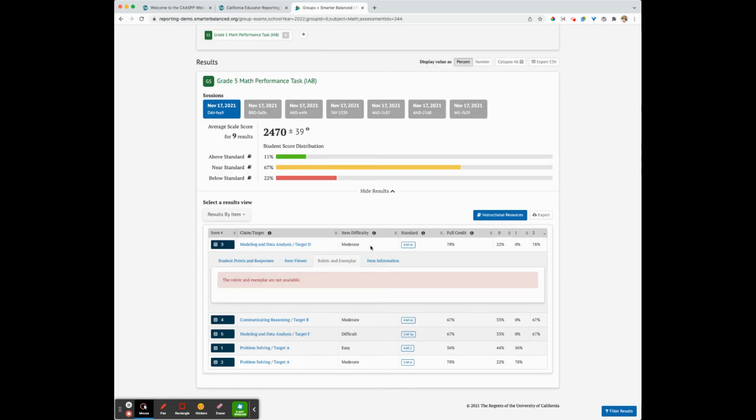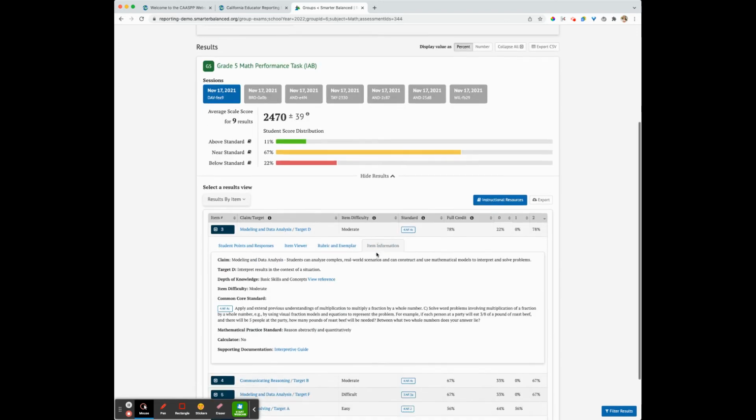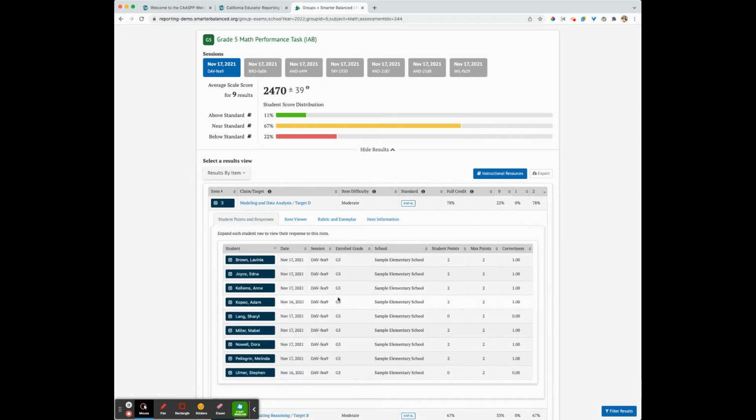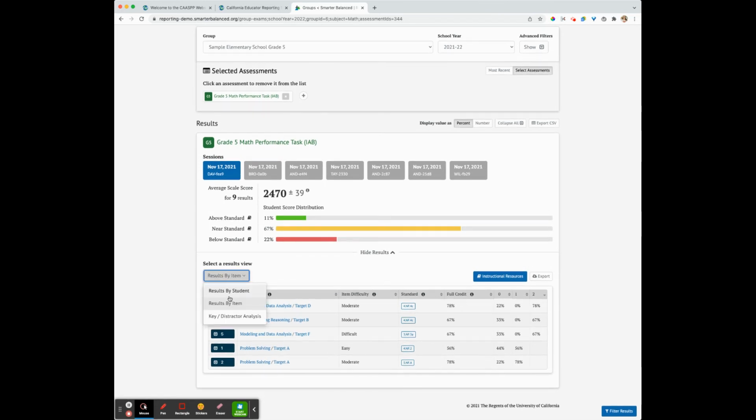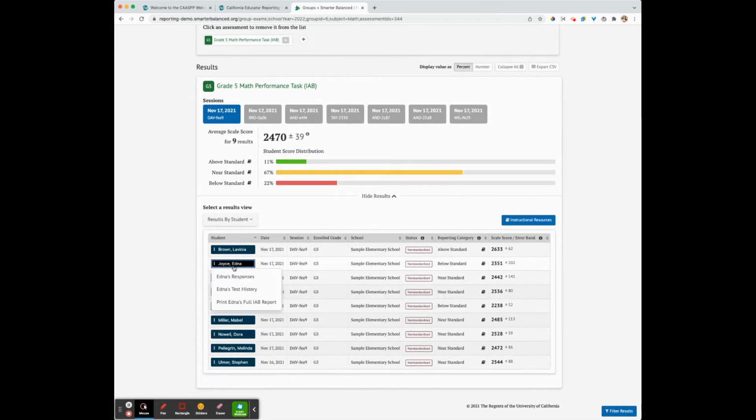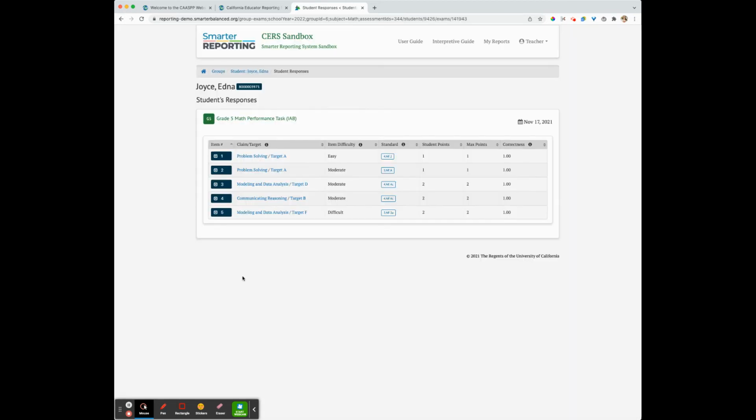And I can drop down and see the item viewer, so here's the viewer itself. Here's the rubric, if it's available, and then any item information. And then again, the student responses individually for that particular item. So you can use any of those drop downs. Same drop downs apply for the student. You can see the test history, the full IAB report, or just the responses from this particular IAB.